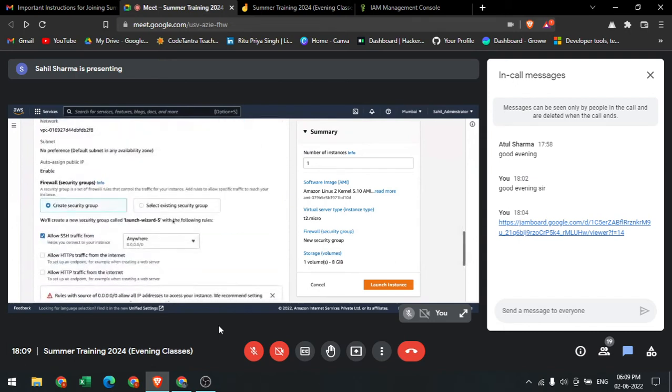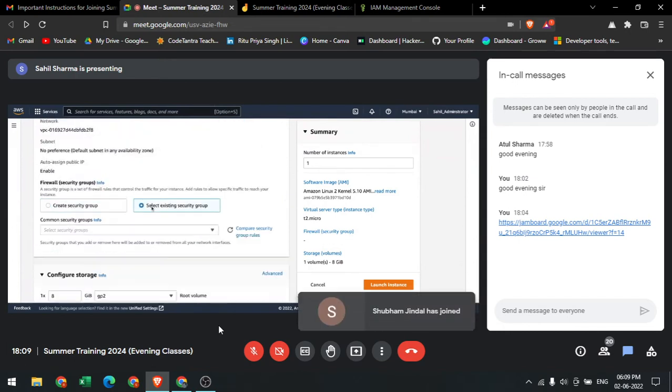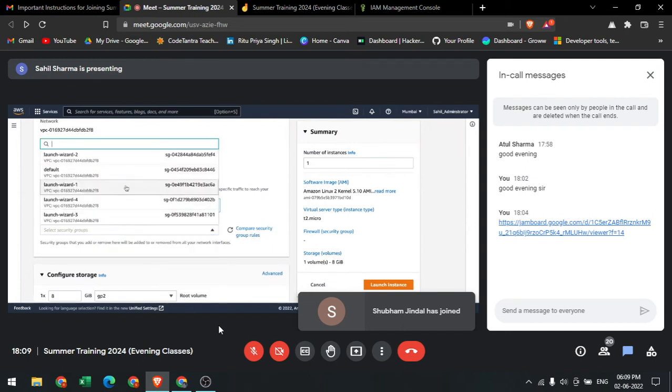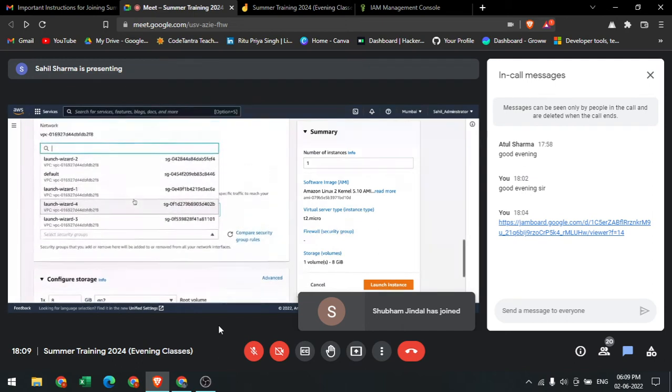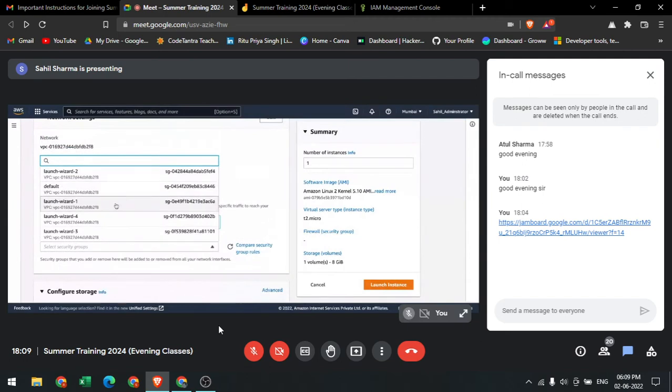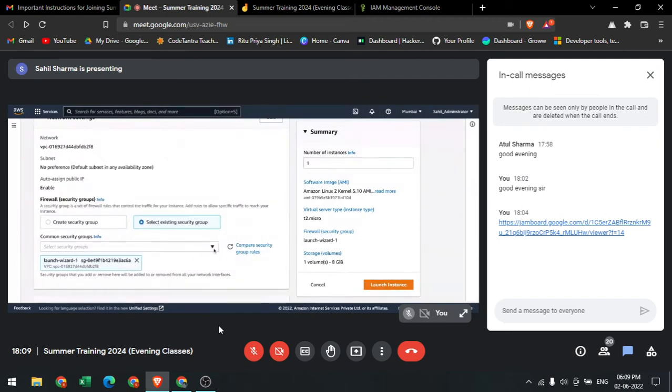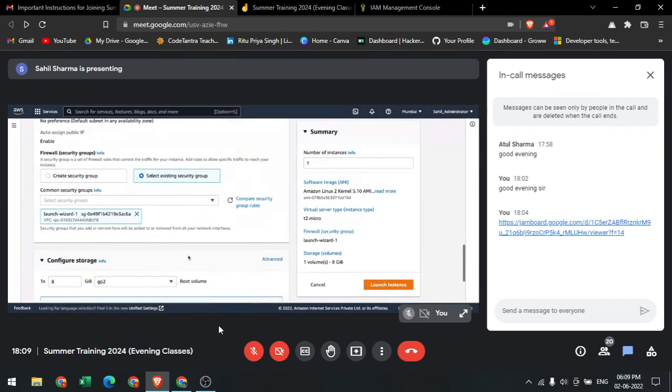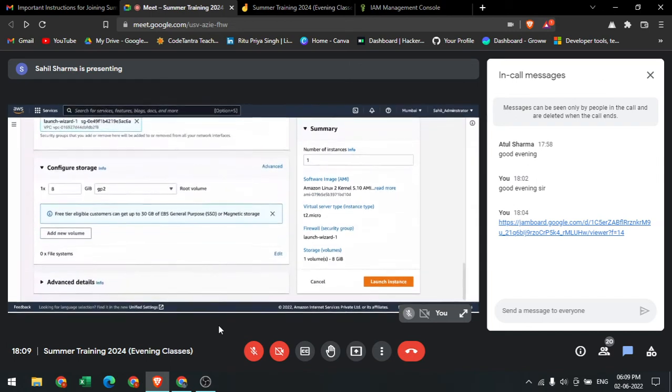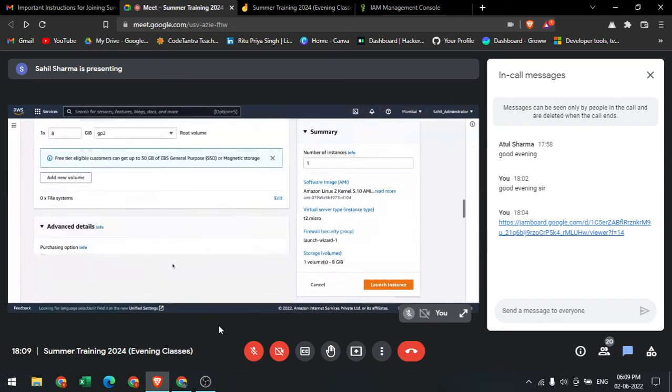Network is done. Create a security group, or select an existing one? Do I have an existing security group? Yes, we have launch wizard 1. A lot of security groups are available. So I'm going to use this security group. Everything else remains the same. Let's come to the advanced settings.